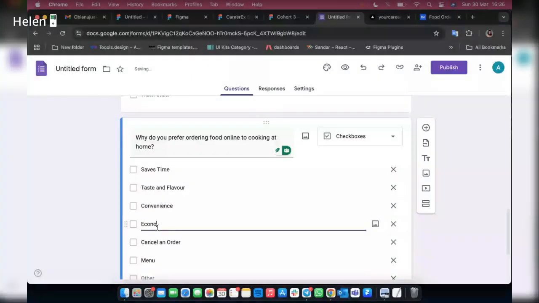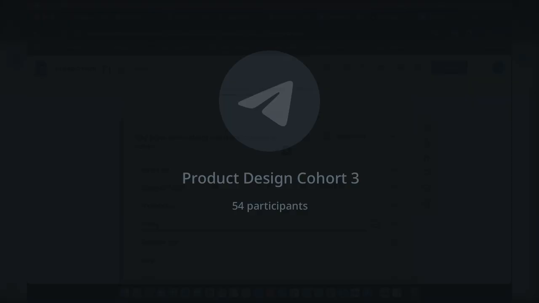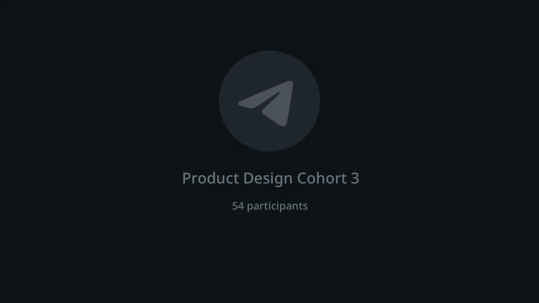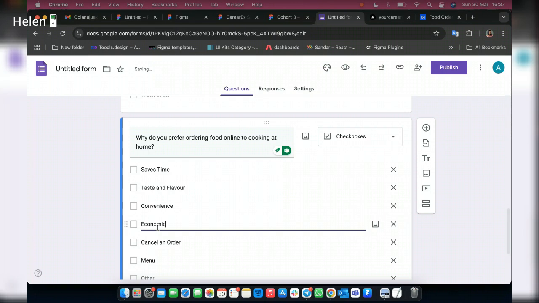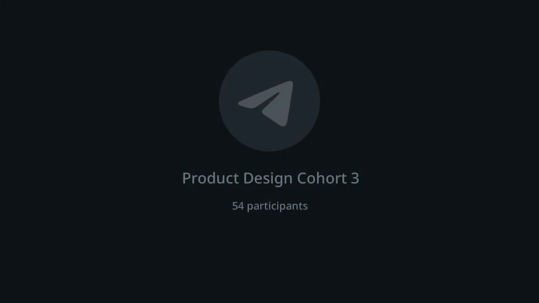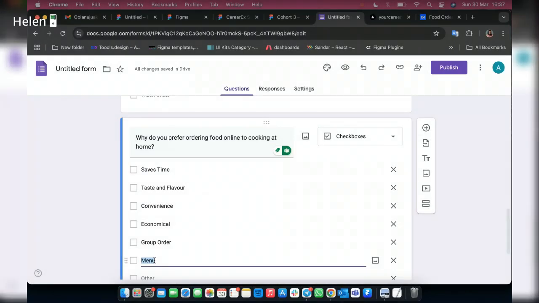To reduce stress. Food freshness. So are you trying to group order? To satisfy craving. Group order. Somebody says less stress, but less stress is not the same thing as save time. To reduce stress, cheaper, and quick and fast. I think we are good with this, so let's just go with this.